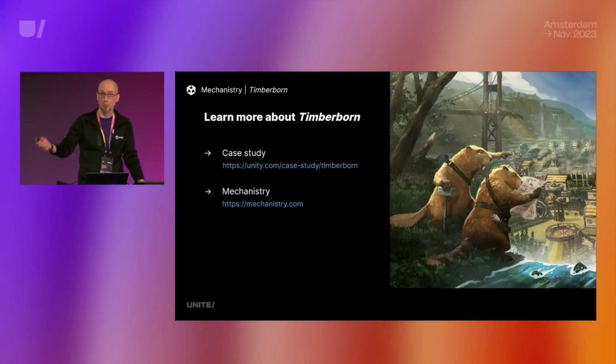So if you want to learn more about their experience in using UI Toolkit, we've made this case study that gives you all the detail about it. And make sure to visit their website and check out Timberborn. It's a beautiful game, and it's a lot of fun.